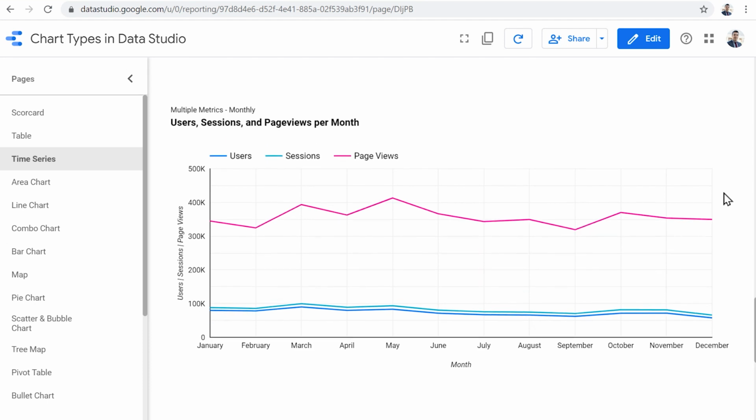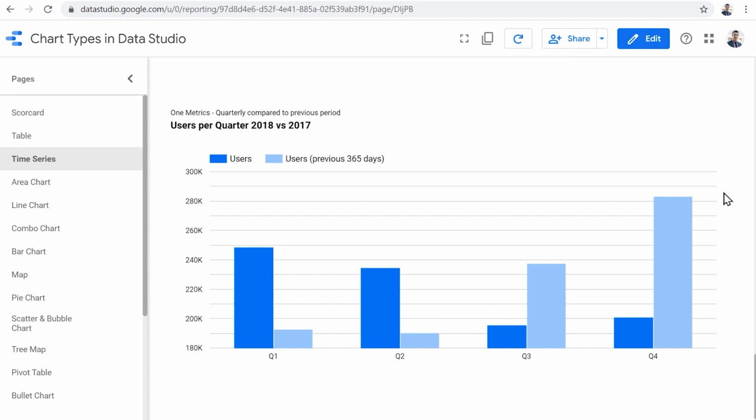Here's another example, the same chart, but this time I'm using months as the dimension for the horizontal axis. And finally, it's worth mentioning that a time series chart doesn't have to be plotted using lines. We can use bars as well. So here I have users, so we can quickly compare how many users we had in each quarter of 2018 and compare it with the values for the same quarter in 2017, the year before. So that's basically it for the time series.